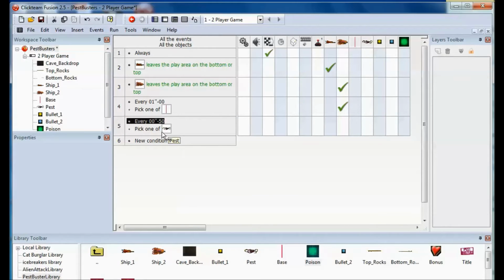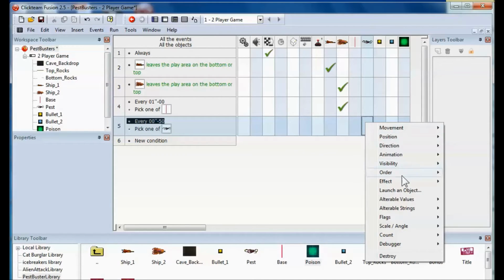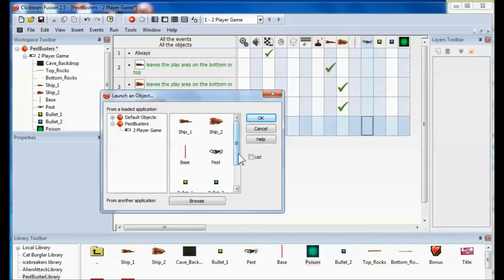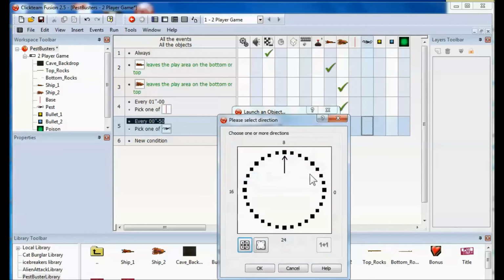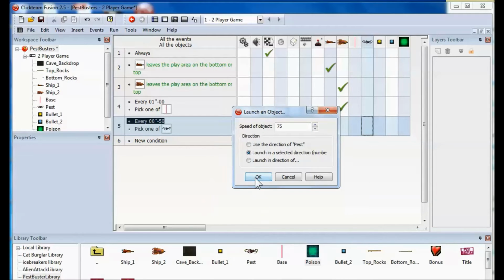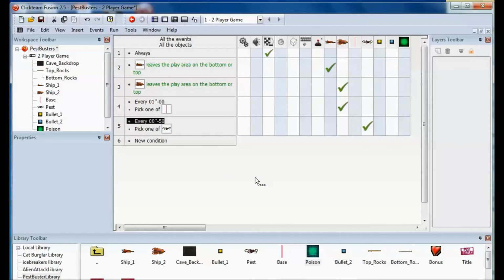So randomly a pest is going to launch a poison object. So I right click under the pest, I click launch an object, and I click a poison pellet. Okay? I click OK. So now we want the poison pellet to go at 75. And we're going to launch it at selected directions. We're going to erase everything, and we're going to shoot it right at the player. So I'm going to click OK. And click OK again.